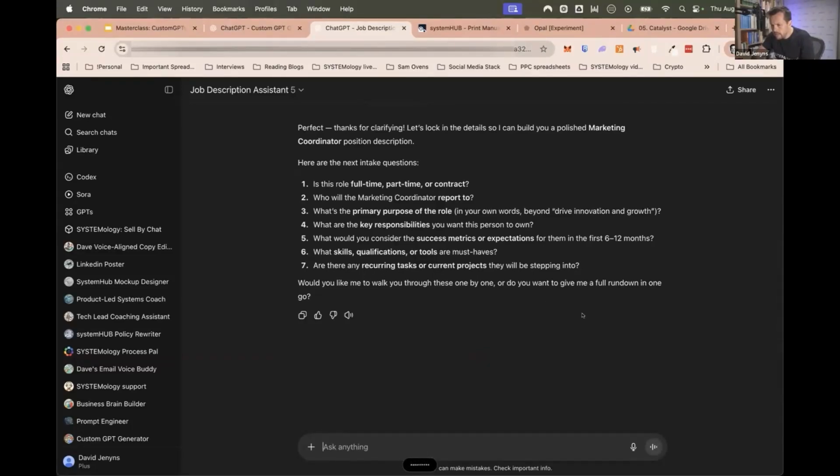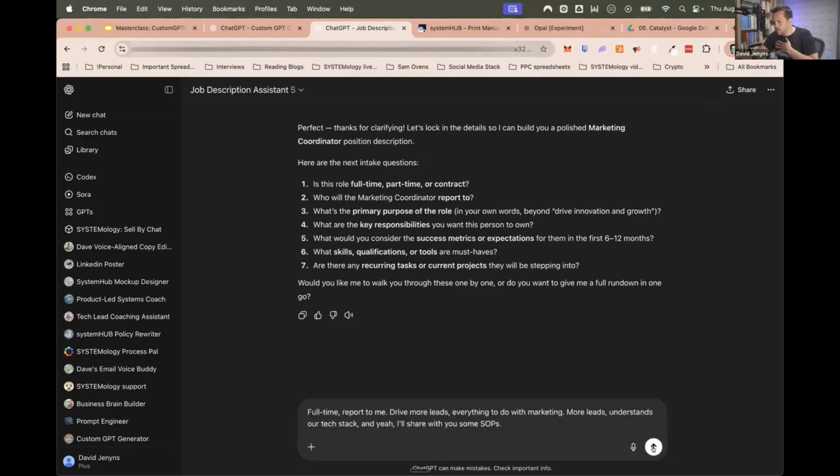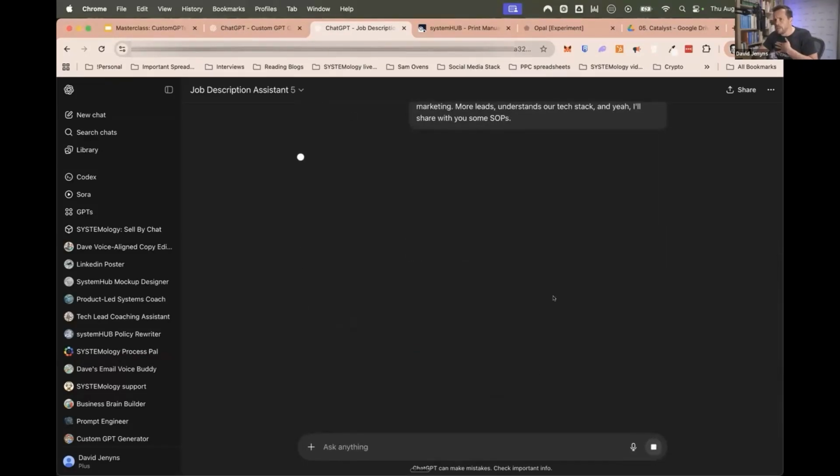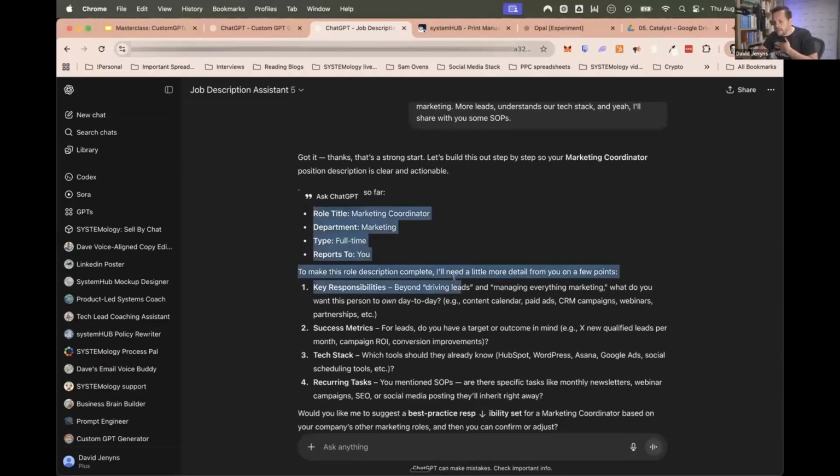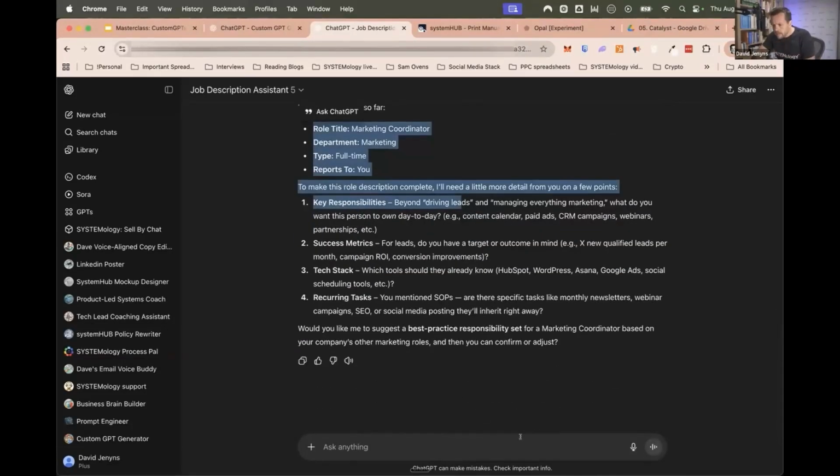and I'll share with you some SOPs. I would normally do more detail, but I just wanted to smash it through so you can see the output. Now this, yep, that's fine. Yep, let's continue. Can you now draft it up using our standard format?